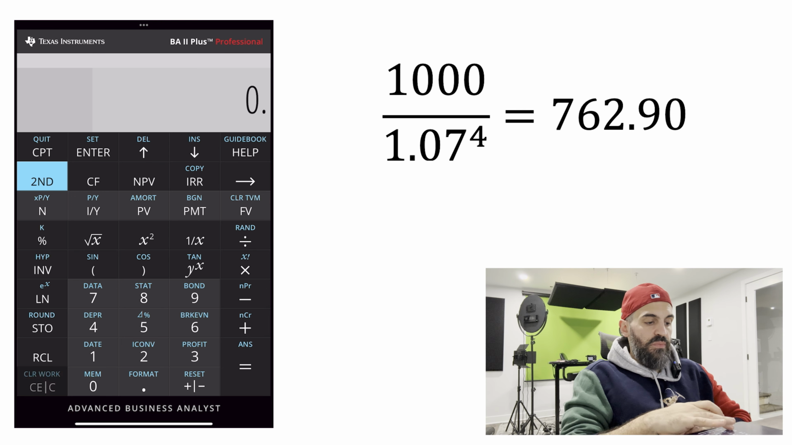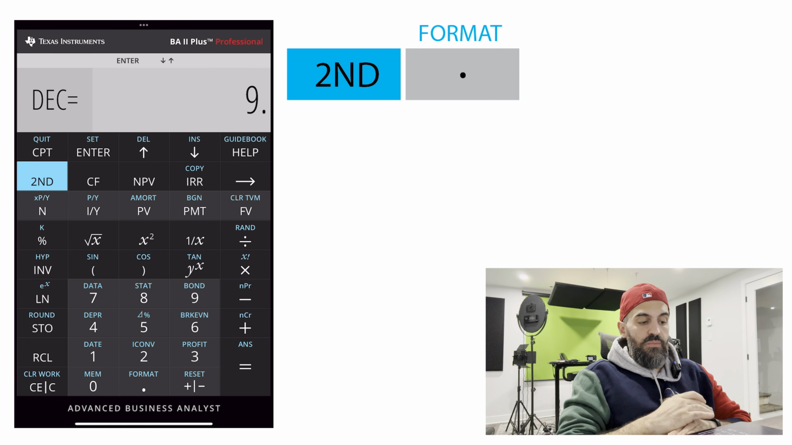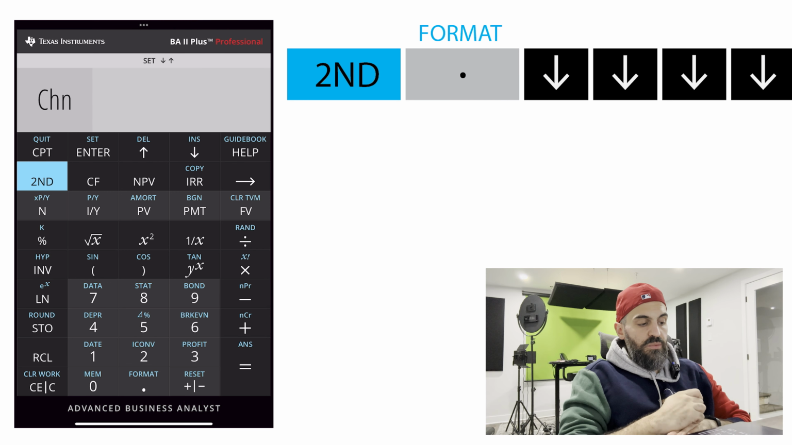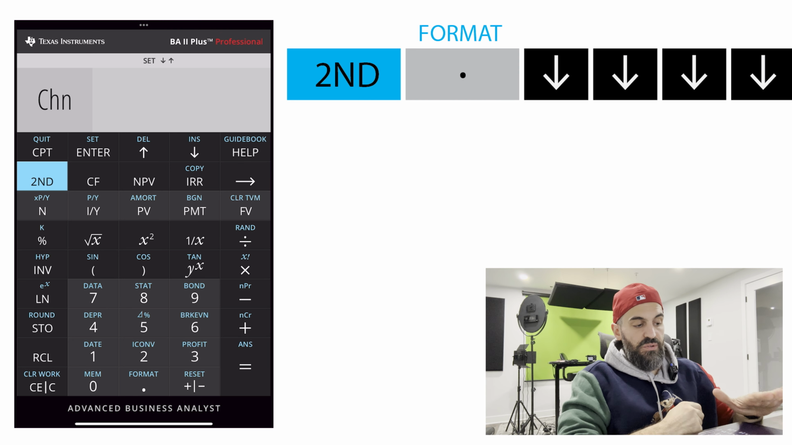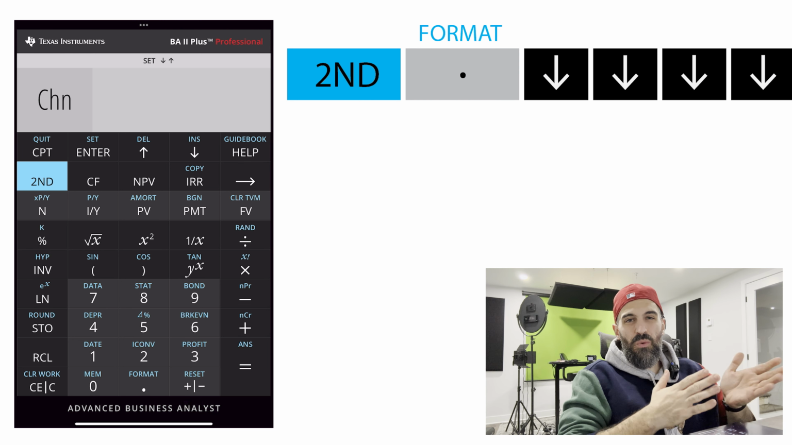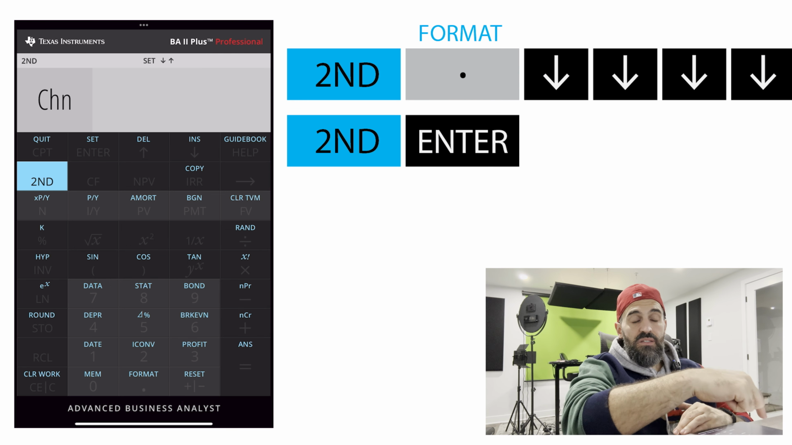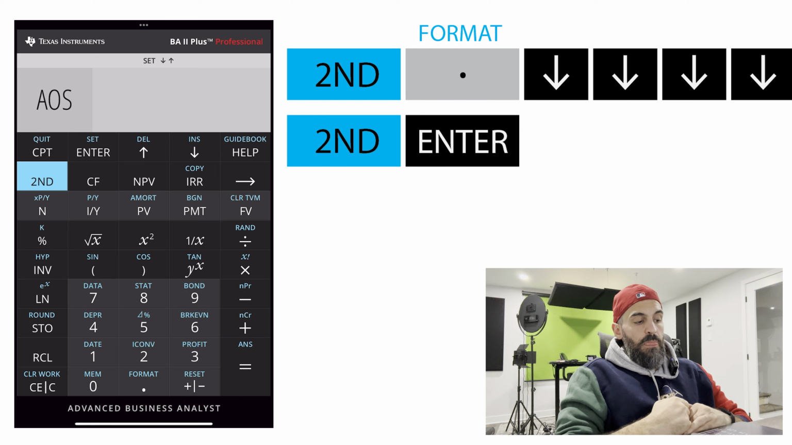So how do we change that? Second, format, and then we're going to arrow down 1, 2, 3, 4 times. Now, depending on your type of calculator, maybe you had to arrow down only 3 times, but you're looking for this screen here. So CHN, that stands for chain, that's what we want to change. How do we change it? By pressing second and set. Set is above the enter. Now it's going to always calculate using the order of operations.